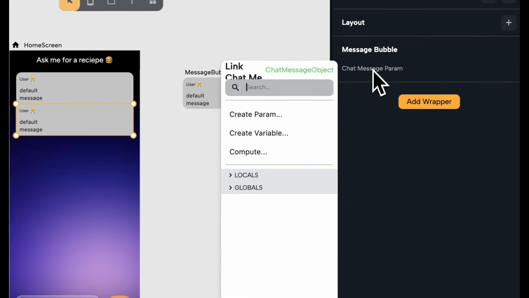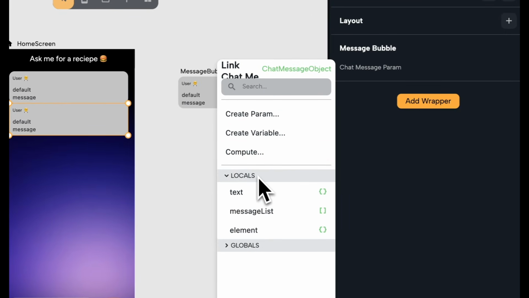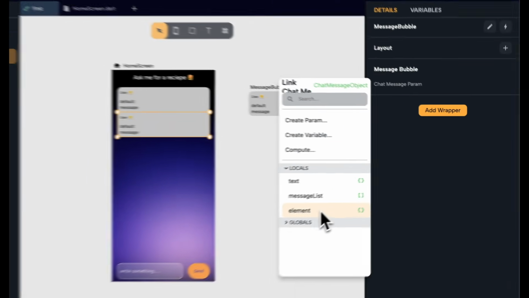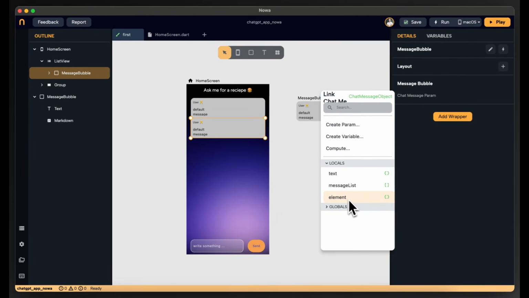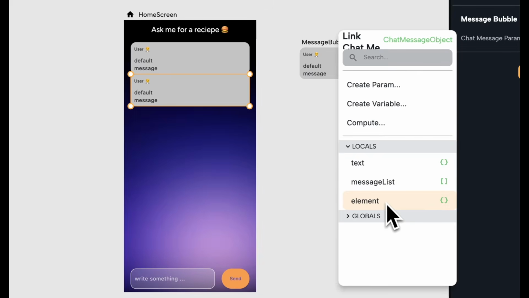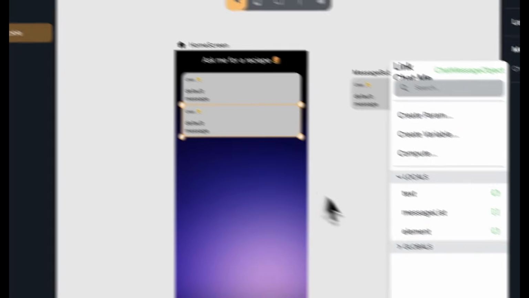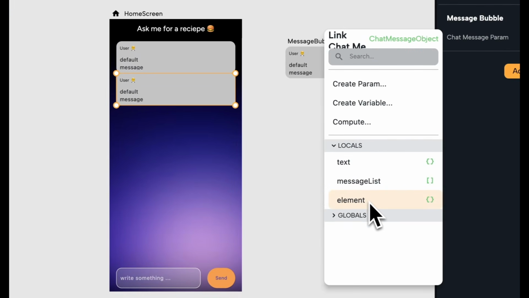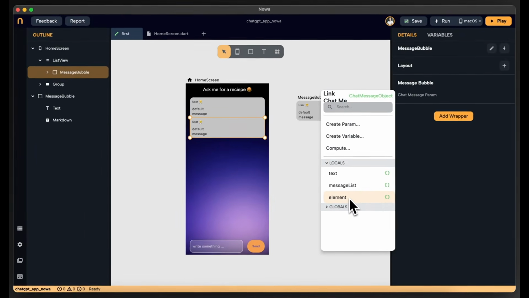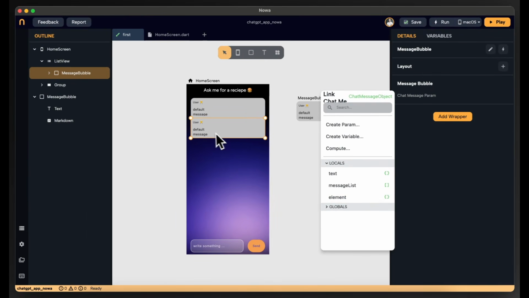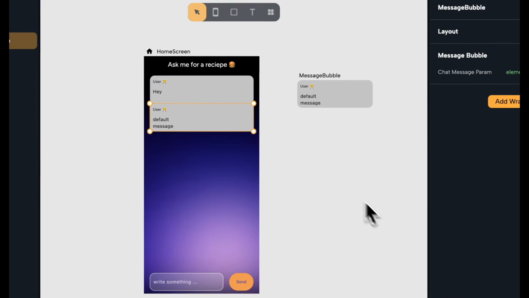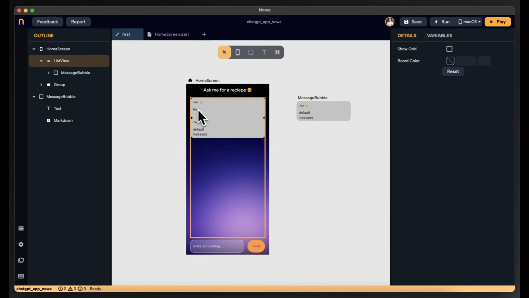If we click on it and go to locals, we will find something that wasn't there before called element. Element is a variable created by the list view itself, which holds the item of the list that's passed to that instance of the placeholder. So now if we choose the element, we can see that the text here changed.